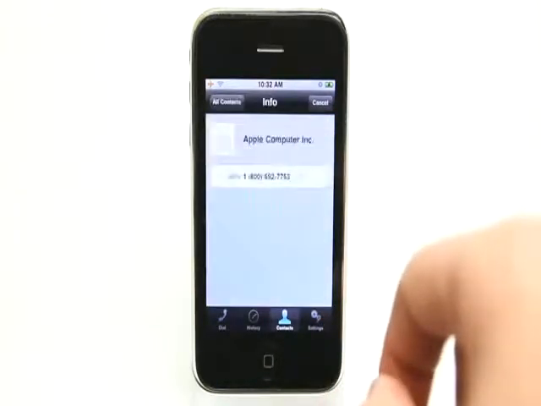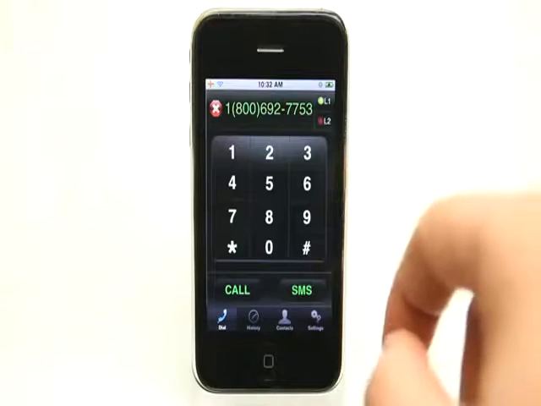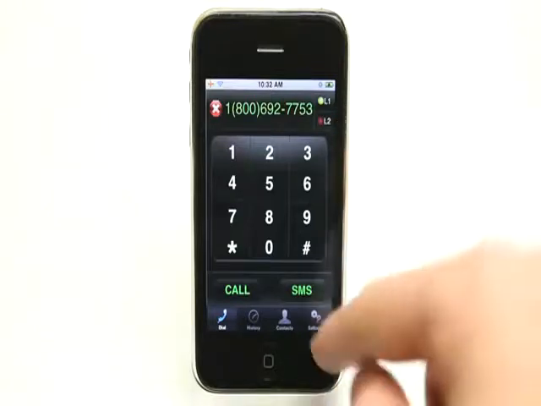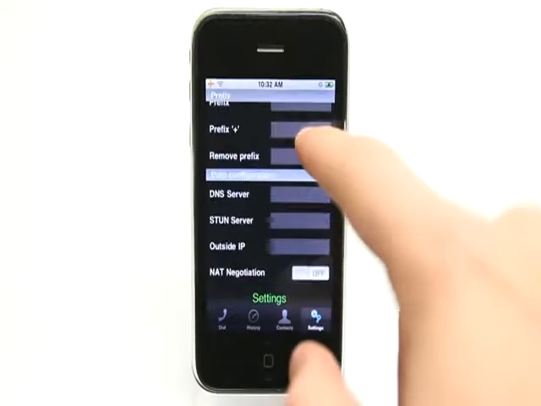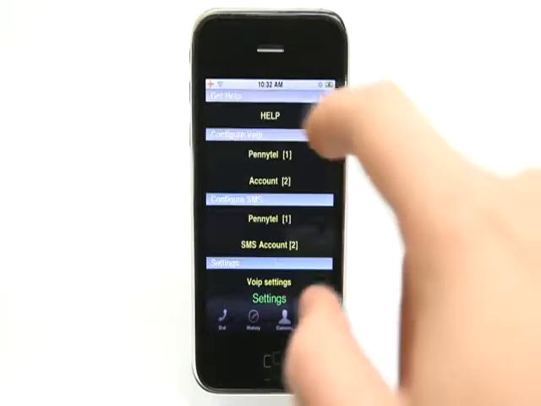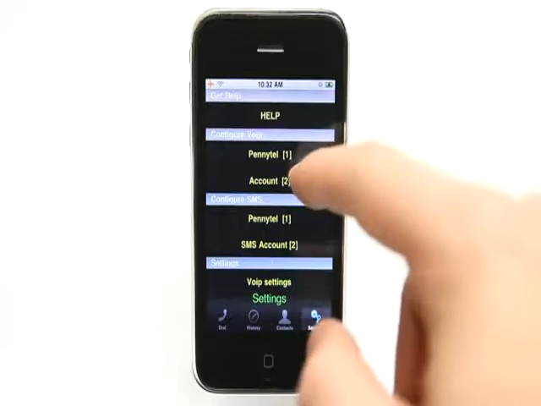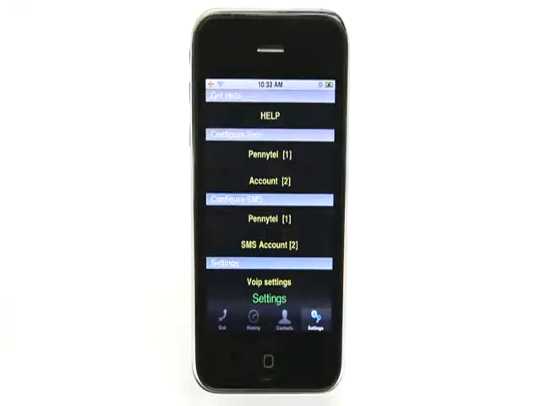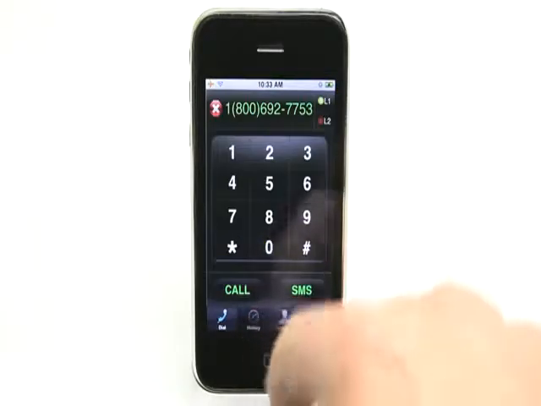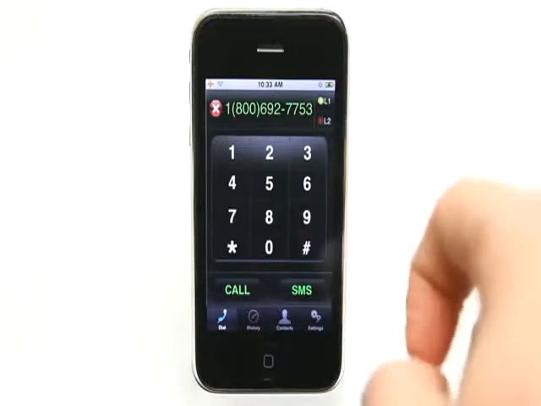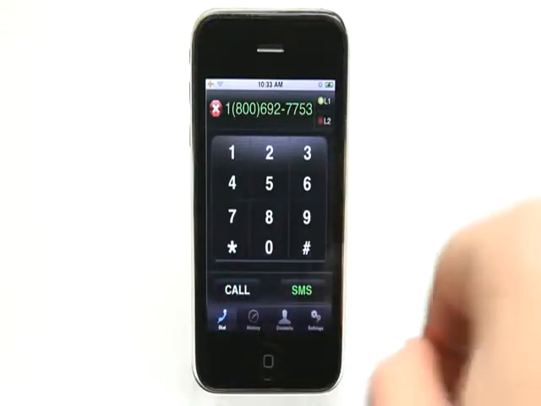So under contacts, I can go through all of my contacts. Let's actually look at Apple. Let's give them a call. I could simply load that in. Now, one of the things that is also noted in here is that you're allowed to add two different voice over IP accounts. And if you have two different voice over IP numbers, you can do that. Same thing with the SMS. Two different SMS over IP accounts can be added. So let's go back to our dial screen here. We have Apple's phone number loaded up. Let's give them a call.